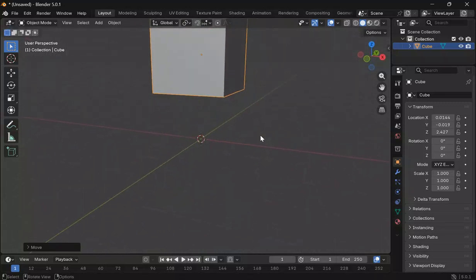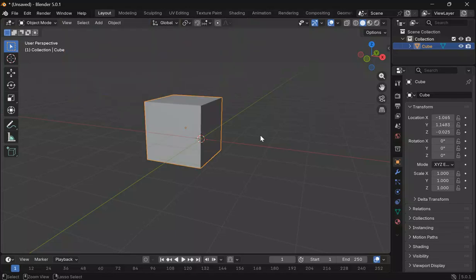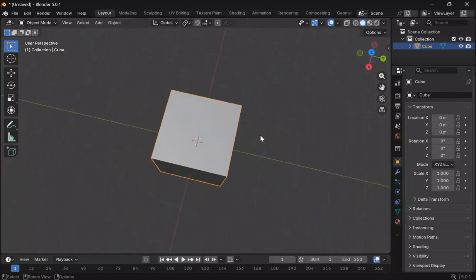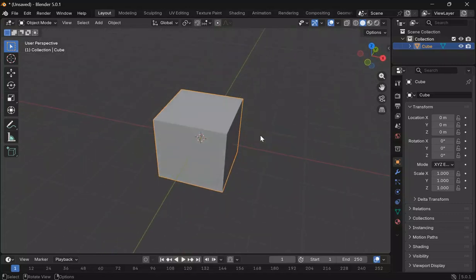Also, if you want to undo anything, you can always press Control Z. That works in Blender. I don't know if it works on all other things. It works on some things, and yeah.